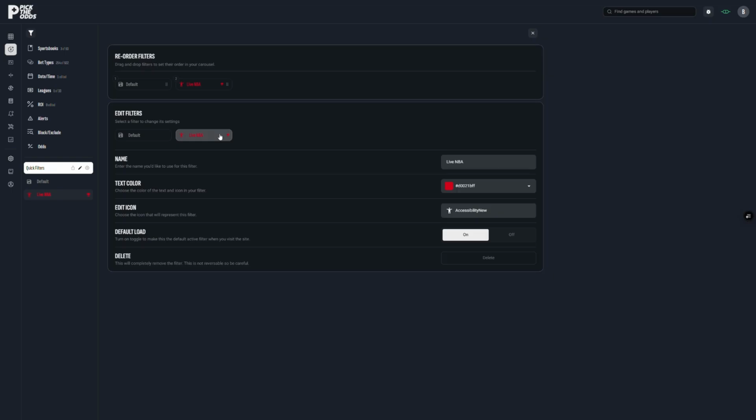You can also share filters with other Pick the Odds users, which is covered by its own tutorial video. And those are the basics on how to use your quick filters on Pick the Odds.